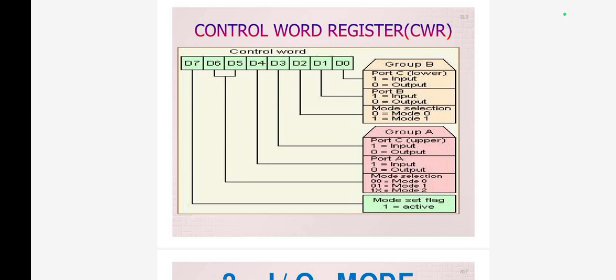Similarly, in group A, D3 is port C upper, either 1 or 0, and D4 is port A, whether input or output. Input is 1, output means 0. And D5 and D6 are the mode selection, which mode it is operating in, defined by mode 0, mode 1, mode 2, based on the combination of D5 and D6 as 00, 01, 1x don't care.